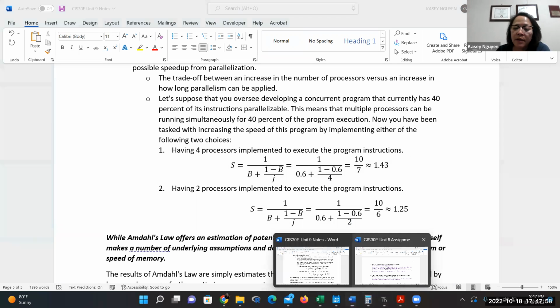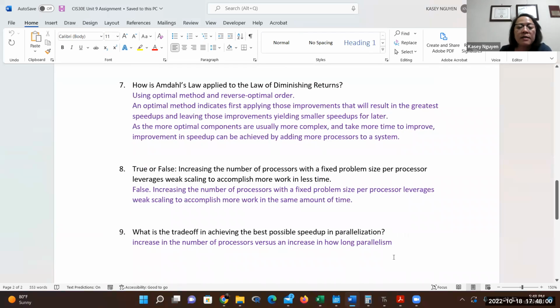Okay, so now let's handle the next question, number 8. True or false? Increase the number of processor with the fixed problem size per processor leverages weak scaling to accomplish more work in less time. That is false. If you increase the number of processor with the fixed problem size per processor leverages weak scaling to accomplish more work in the same amount of time, not less.